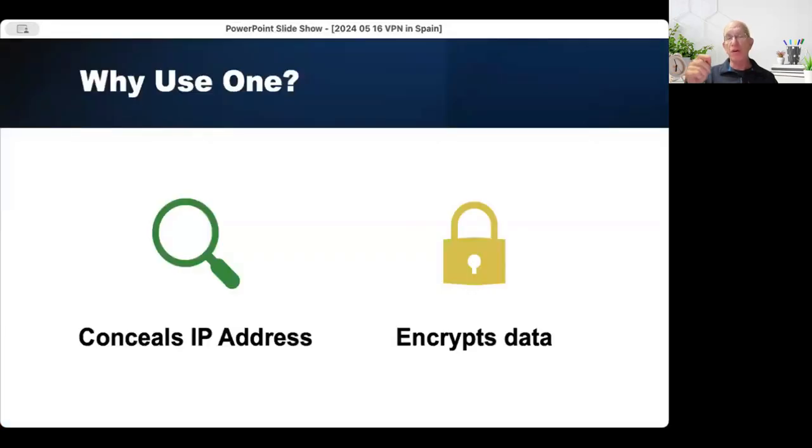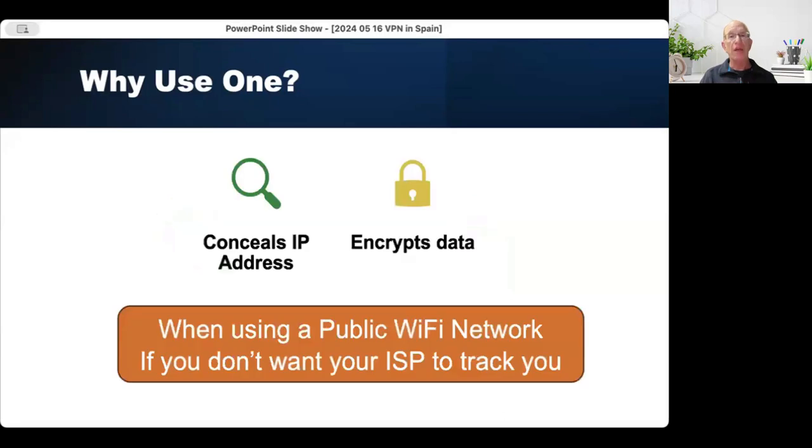So one of the reasons to use one, obviously, is to conceal the IP address, and it encrypts the data to a certain point, it encrypts it to the VPN service. And then why would you use it? Well, if you're using a public Wi-Fi network, say in a coffee shop or in a hotel, and you don't want to take a chance on anything being hacked or cracked or anything like that, that would be one reason why you'd use a VPN.